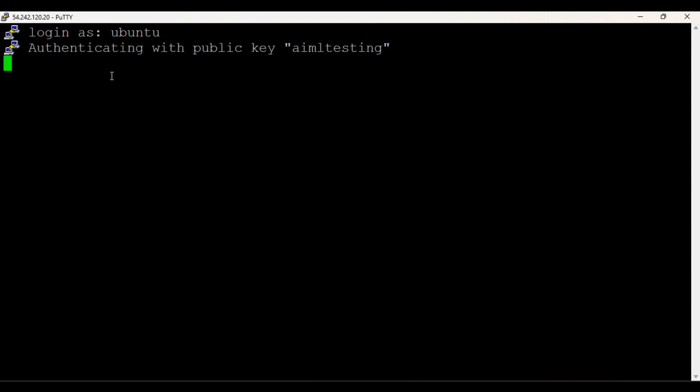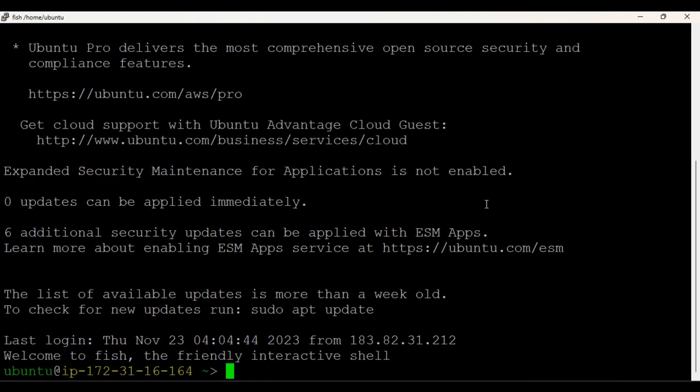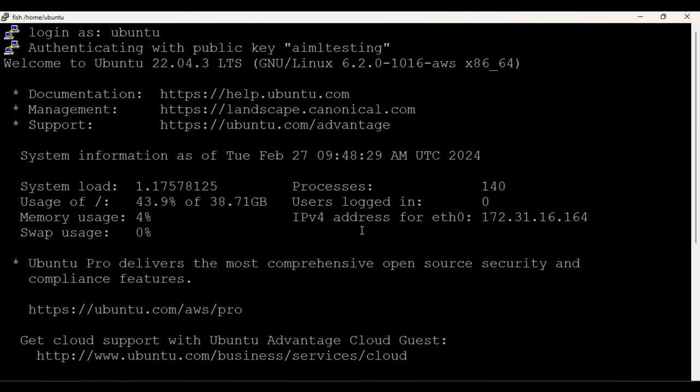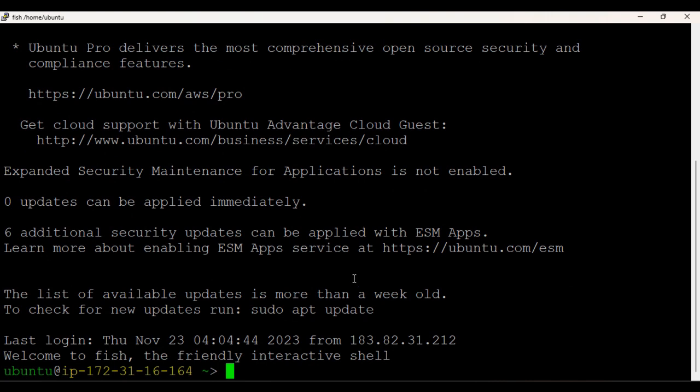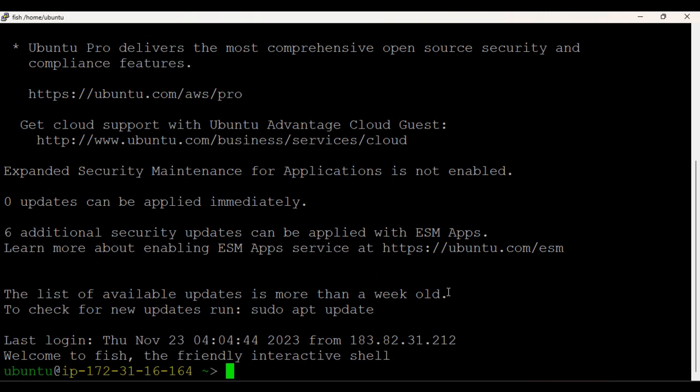You can see the message here: authenticating with public key AIML testing. It will take some time. Yes, you can see that we have logged in with our credentials as ubuntu. Then what we have to do next is change our password with the command sudo passwd ubuntu.